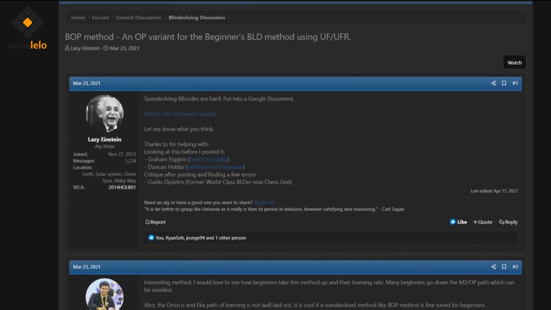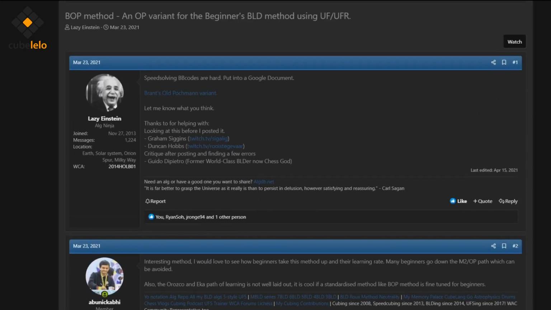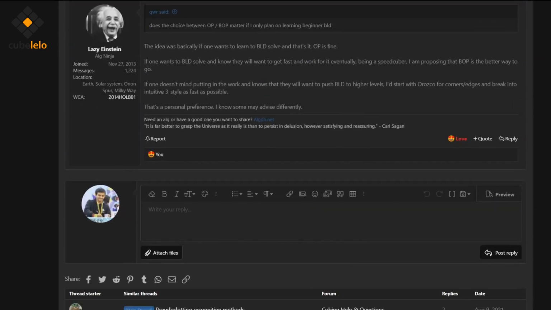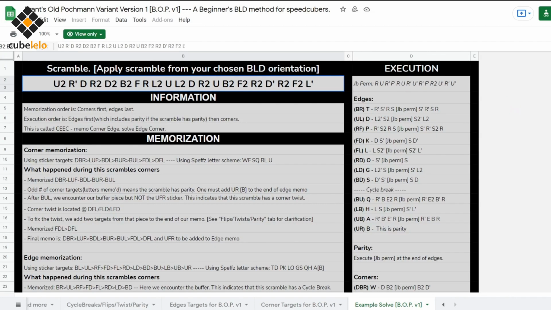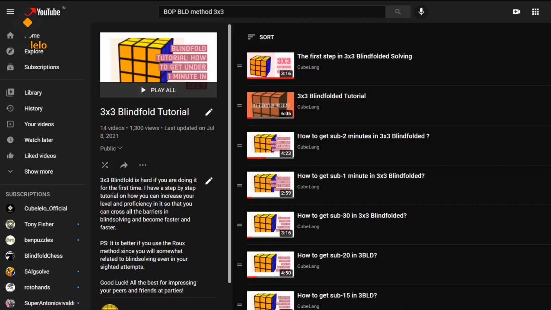And finally, to end it, these are some references. This is the POP on the speedsolving.com. You can check it out. It was posted by Brandt, and the method and the ALG sheets and this is the Excel sheet. There's an example solve. There are the setup moves, and various things are documented in.